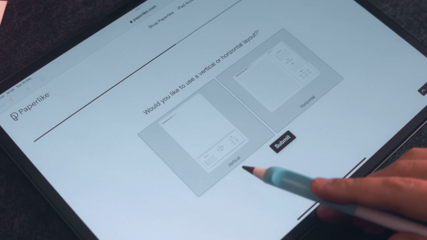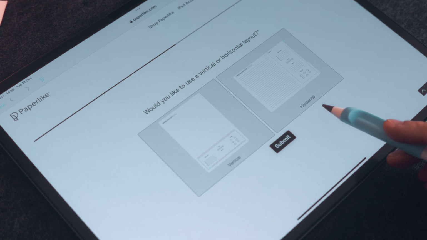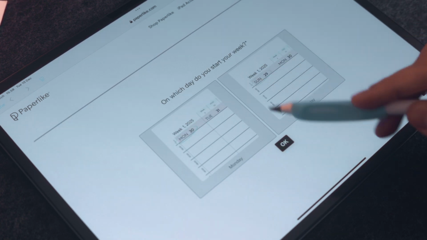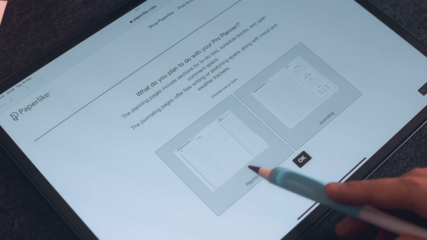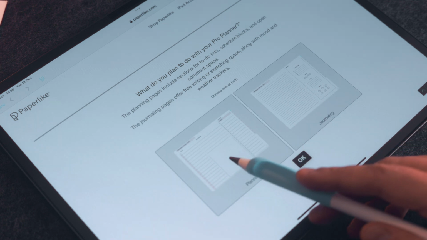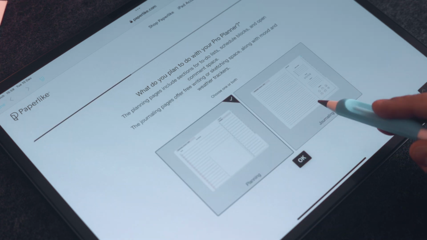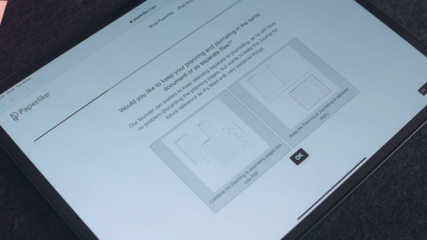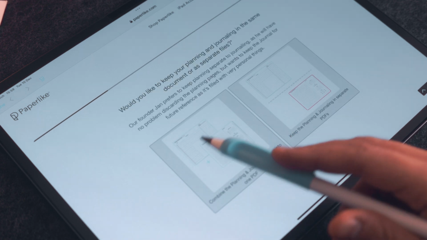Just like the Pro Journal, the Pro Planner is available in vertical or horizontal modes, and you can set the week to start on Monday or Sunday. Plus, it comes with optional journaling features as well. When purchasing the Pro Planner, you can choose to download the planner alone, the planner and the journal separated, or include the journal into the planner's layout. This basically means that if you buy Paperlike's Pro Planner, the Pro Journal comes included.